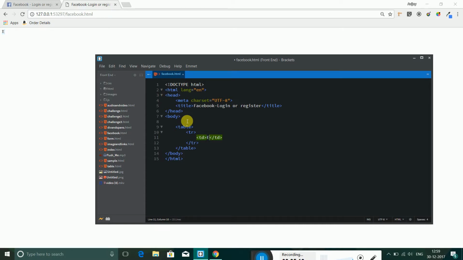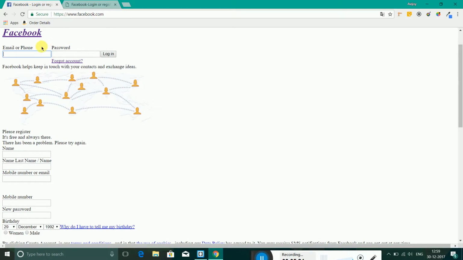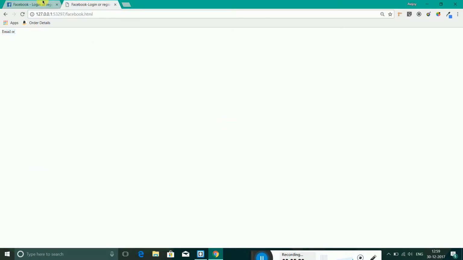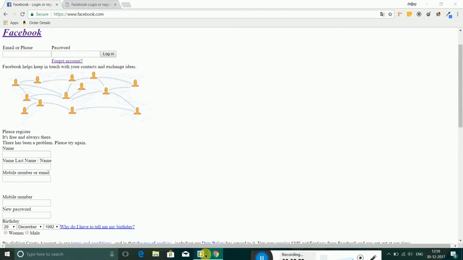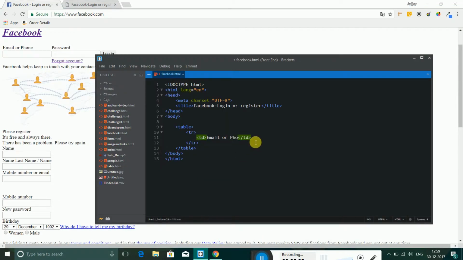Let's say email, or it is written there. Oops, I forgot that Facebook logo. Sorry. It's no problem, no big deal. Press H1 here, then tab key, enter, press A, tab key.